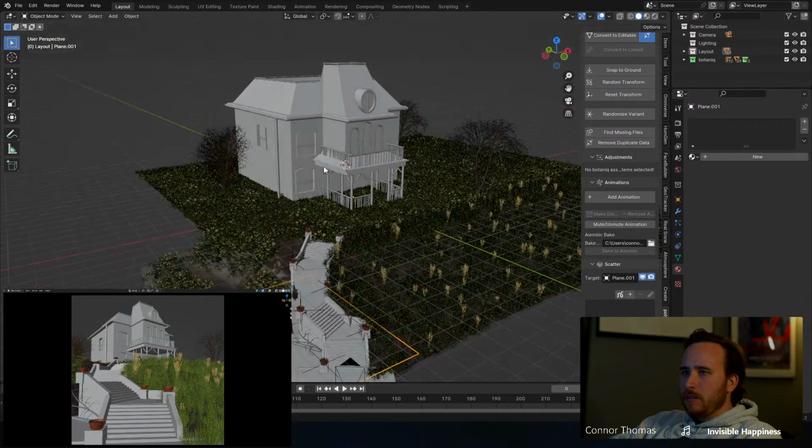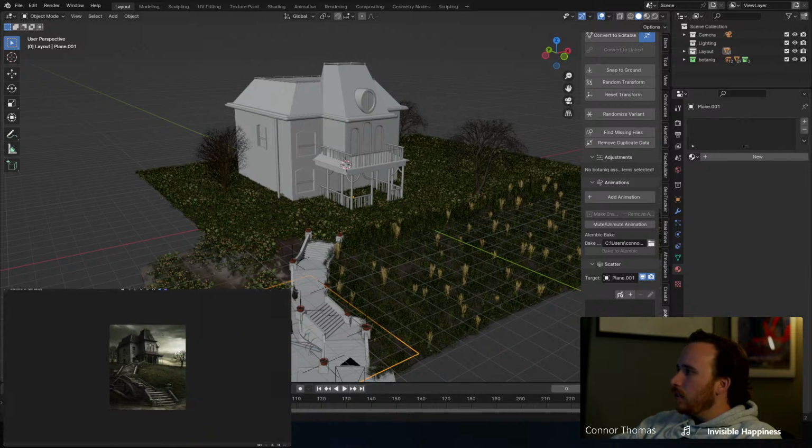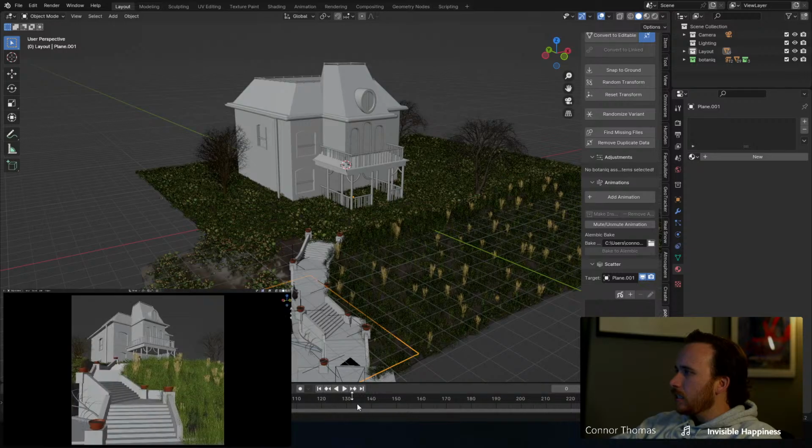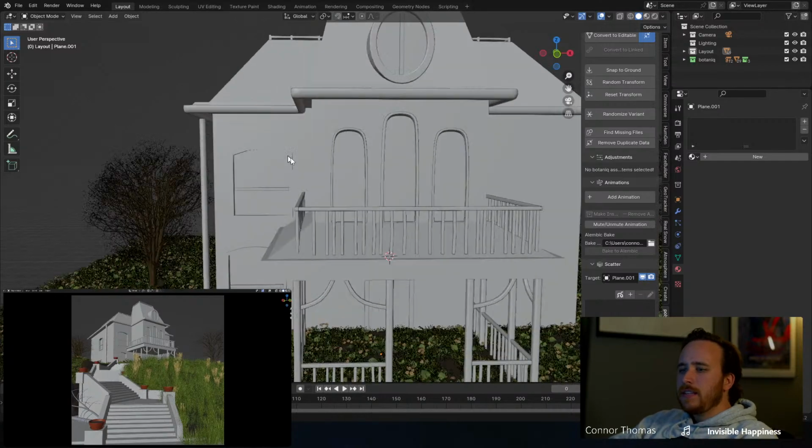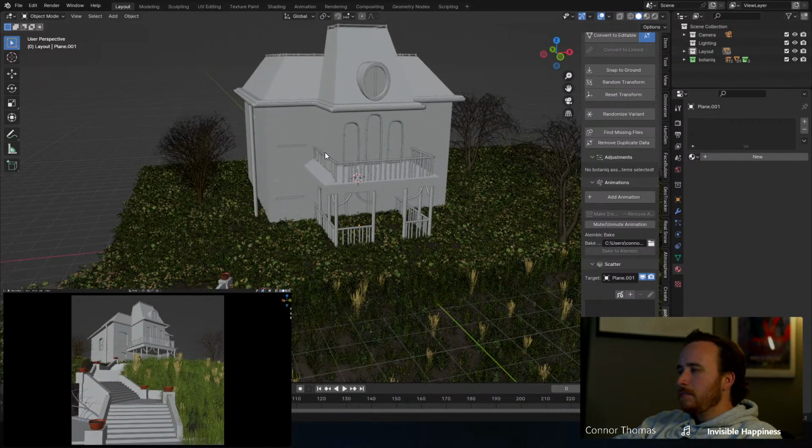Yeah, we have a little bit of a different camera angle. I'm just kind of checking the house to see what kind of materials we'll need to get. Okay, I think that's good. All right, let's add in some lights, and then that way we can see what we're doing.